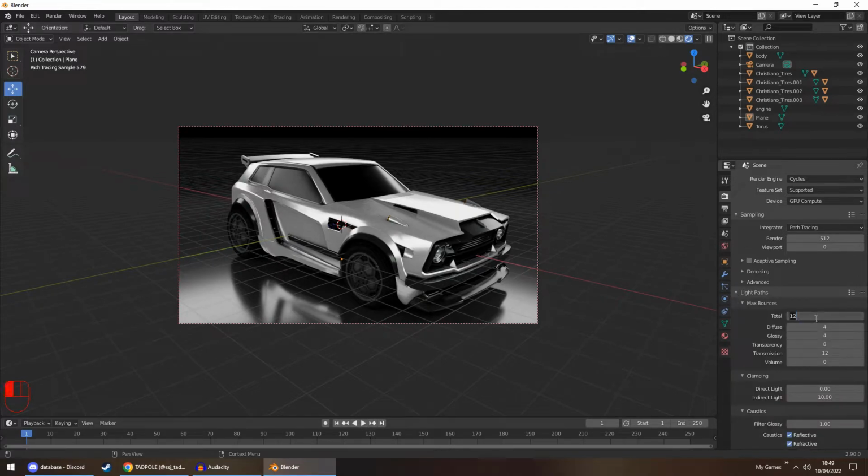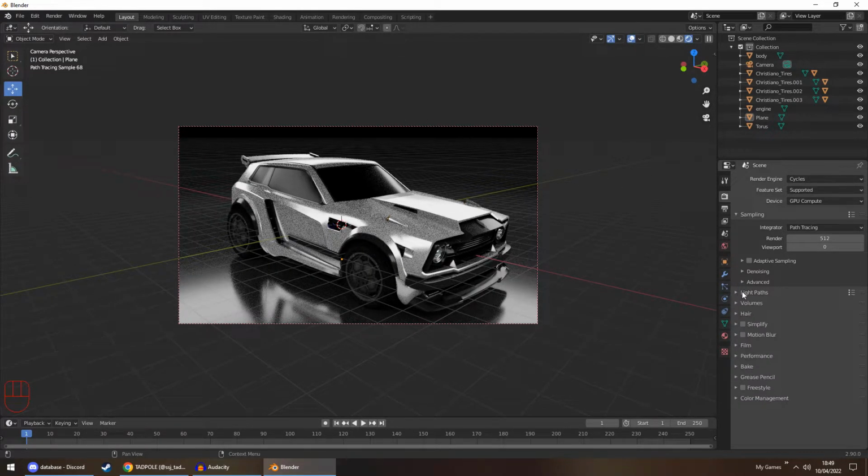Is your lights. Click your total, put that to about 6. Transparency, I normally set it 1 below the total, so here's 6, so there's 5. And transmissions, I set about 7. That will also help increase your time.